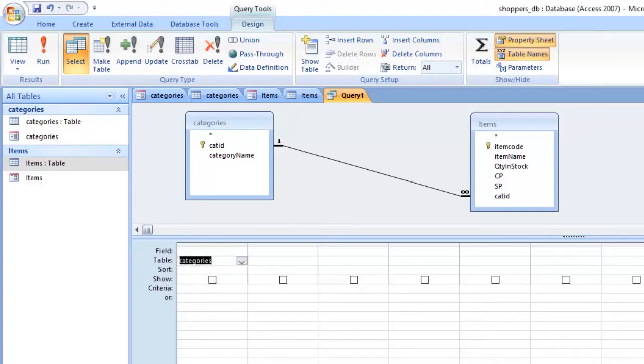And which field do you need to get that data from? We need to get that field of cat ID. In the same table, still in the same table, which is categories, display the field is category name. The show means it is going to be visible. You're going to see it.